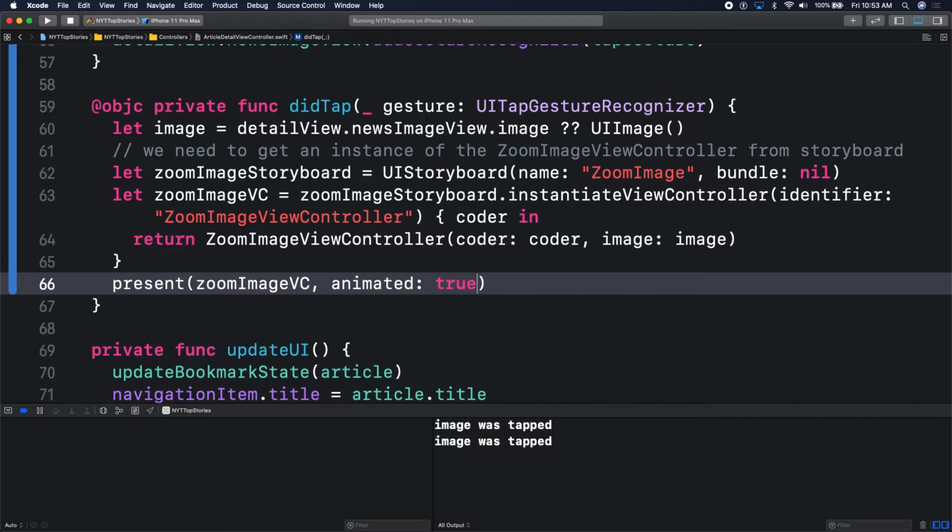Anybody still typing in our did_tap function? We need to go back to the zoom image view controller, view did load, because we haven't set image view dot image equal to image, right? You said you wanted to present this modally. So this will present modally? Yes, the way it's set up. Yes.